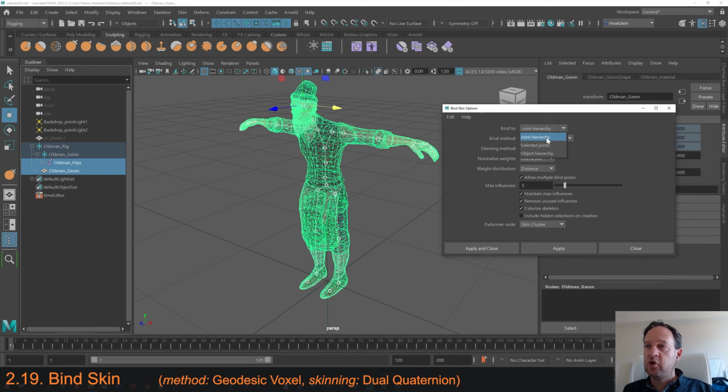So I want joint hierarchy. The bind method should be geodesic voxel. This is an important choice. And the skinning method should be dual quaternion. Everything else should be the same. So we have geodesic voxel with dual quaternion. And now we do apply and close.